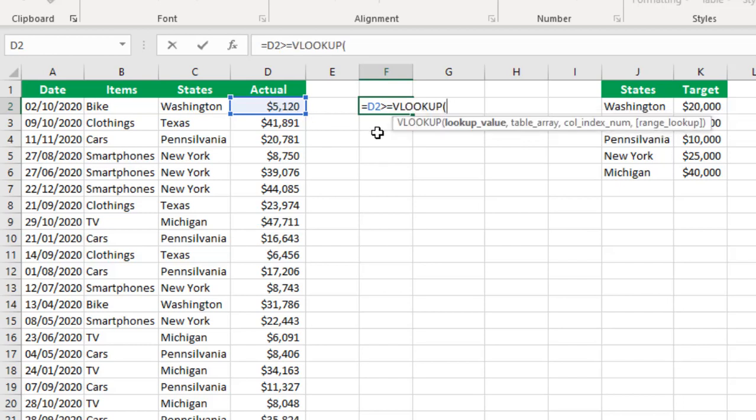So the VLOOKUP has three mandatory and one optional argument to supply. For the first argument, which is the lookup value, I'm going to select the cell C2 and then I'm going to put in a comma. For the table array, which is the second argument, I'm going to select the data to the right, excluding the headers. And of course, I'm going to apply F4 to make it absolute so that when I copy the formula down, the formula does not move relatively.